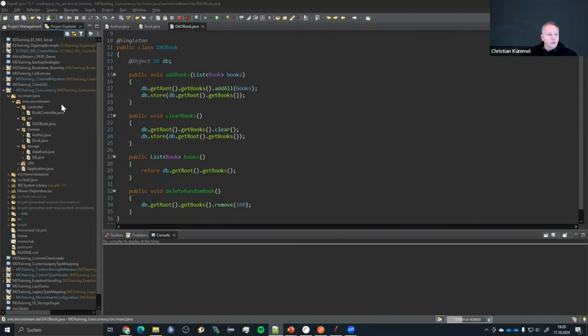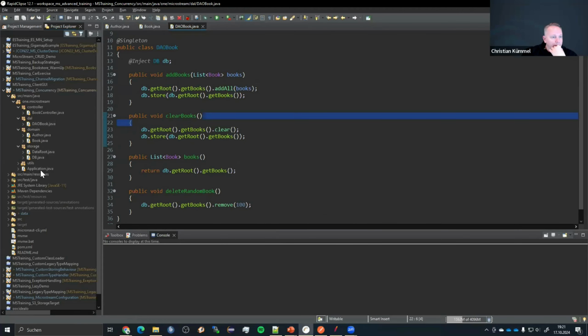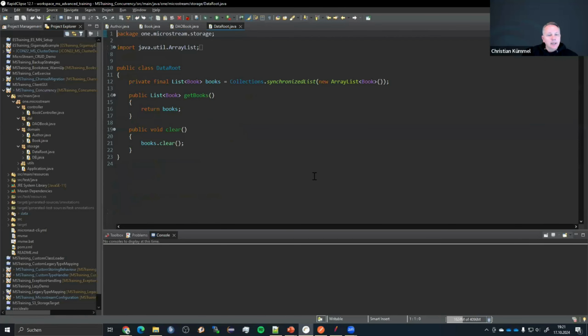So what we could do: I try to find, give me just a second, Immutable. I need to find that class. DB data root. Yeah, that's what I am looking for. Have you ever seen this Collections.synchronizedList? Have you ever used this? Personally, before I read this in a book, I had never seen that before.